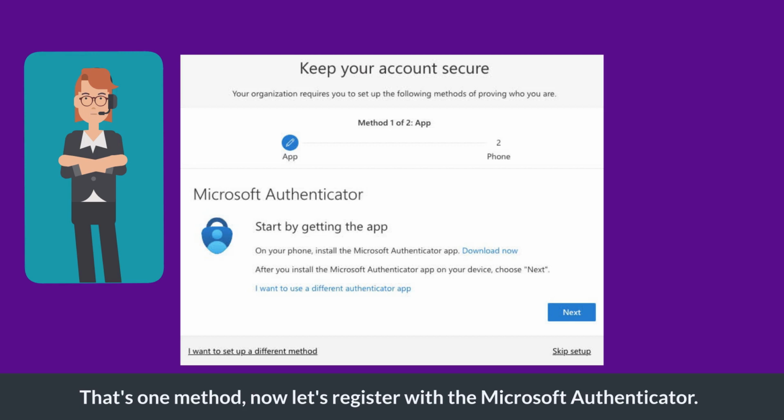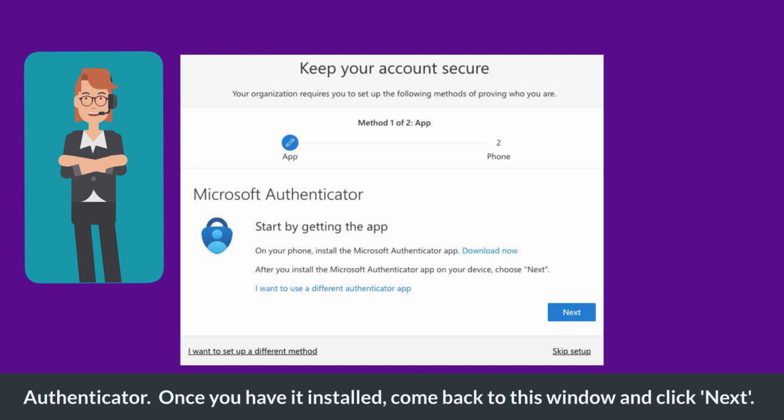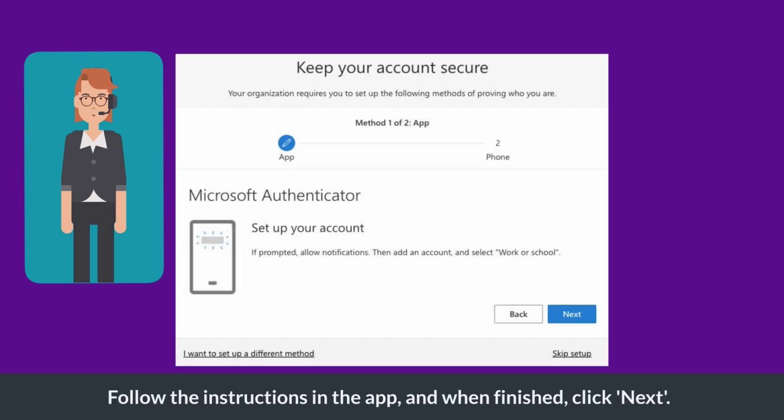That's one method. Now let's register with the Microsoft Authenticator. Start by going to your App Store or Google Play and download the Microsoft Authenticator. Once you have it installed, come back to this window and click Next. Follow the instructions in the app, and when finished, click Next.